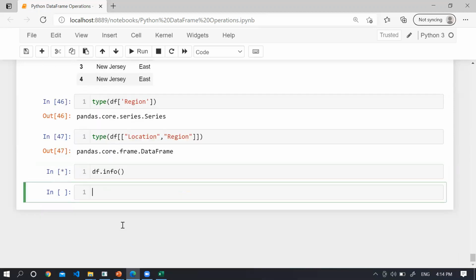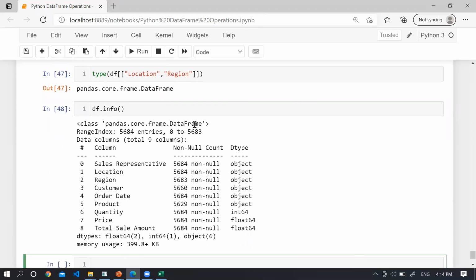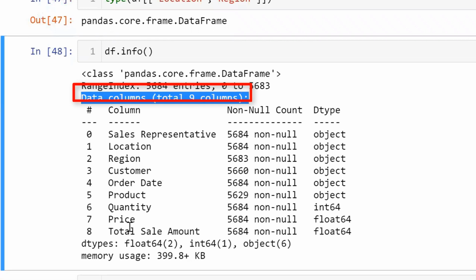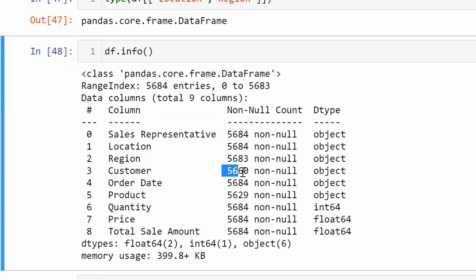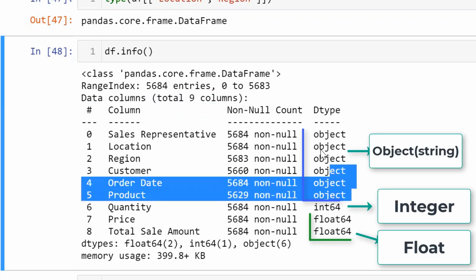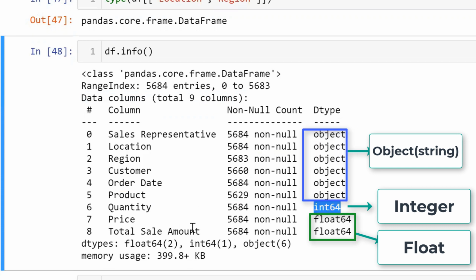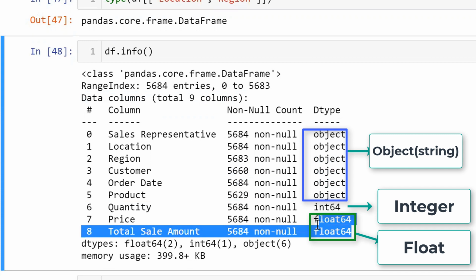So let me run this. So here you can see that this is the data frame, which is df is a data frame, and how many entries we have, which is from 0 to 5683. Total column, we have 9 column, and these are the column name, and this is the non-null count. You can see that some of the columns we have null as well, right? And this is the data type. Object is represent to the string. This is integer, and the price and total sale amount in the form of float, right? So you can see here the data type.